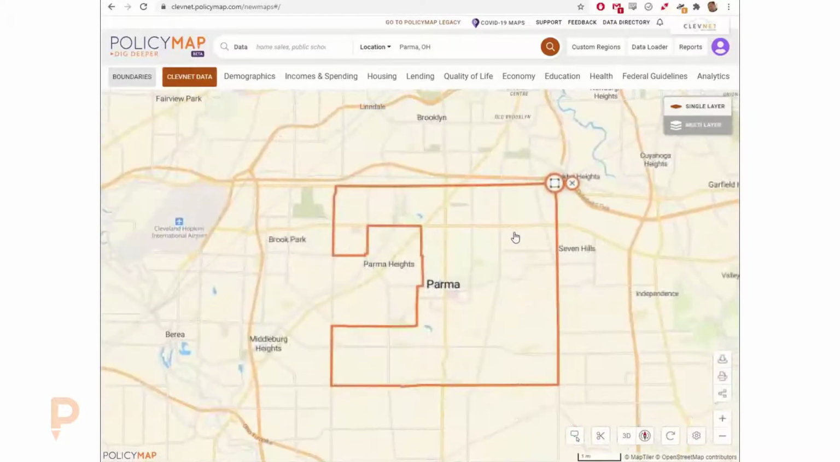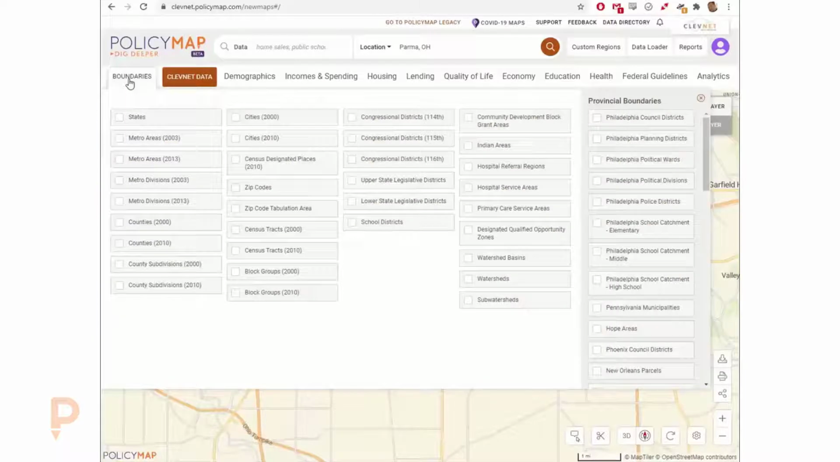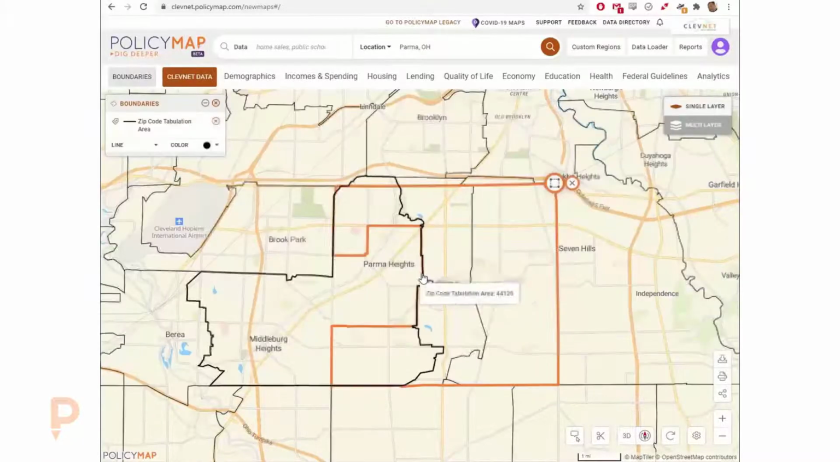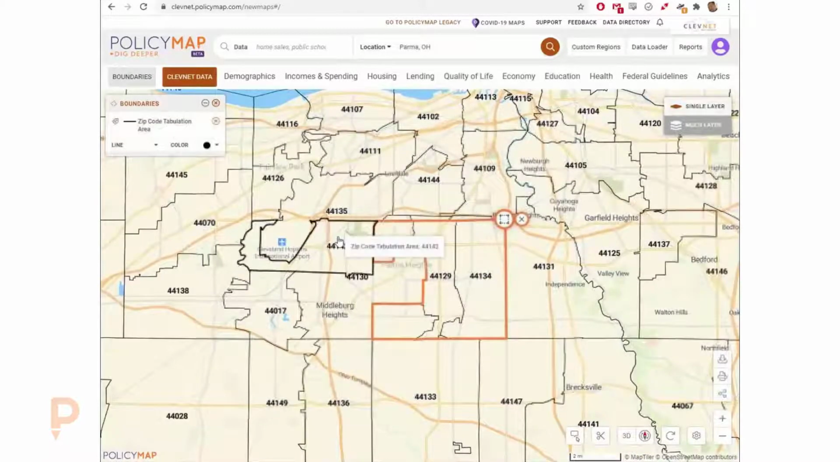Another really neat, easy way to get to boundaries is to just display the data itself. And that's the boundary menu on the top left. So this will give you a chance to display all the different boundaries that exist within our universe, and probably boundaries that you're familiar with when it comes to looking at communities and areas that you're working in. So a very simple one, of course, is zip codes. This allows you to add zip codes to the map.